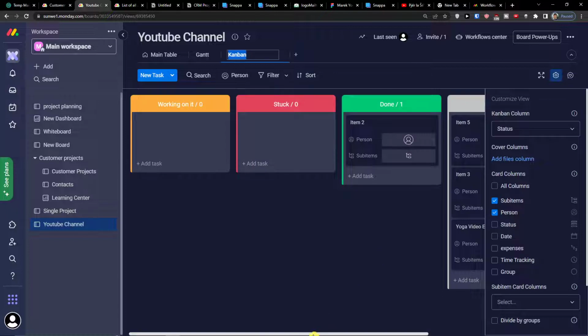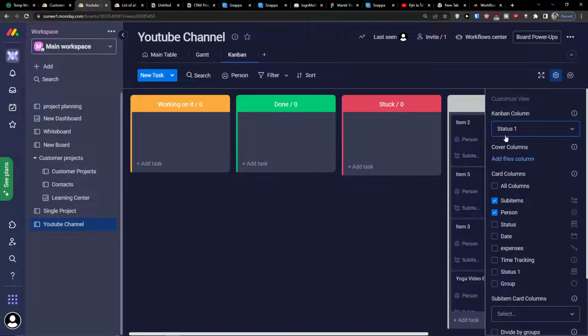And here, look at this. Here I have working on it, stuck, done. And let's say I'm going to have those settings, add the columns. I can create a new column. So status 1. And you can create new columns easily here.